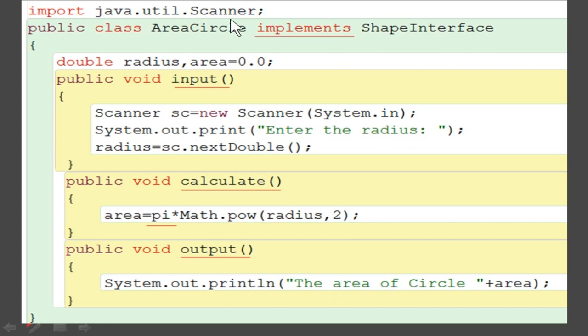Import java.util.Scanner. You already know this is used to get the input from the user. It will include the Scanner class. Now you can see public class AreaCircle is the class which has been created. Now you can see the keyword implements. Normally in abstract you will use the keyword extends. Here in interface you are going to use implements and then the interface name.